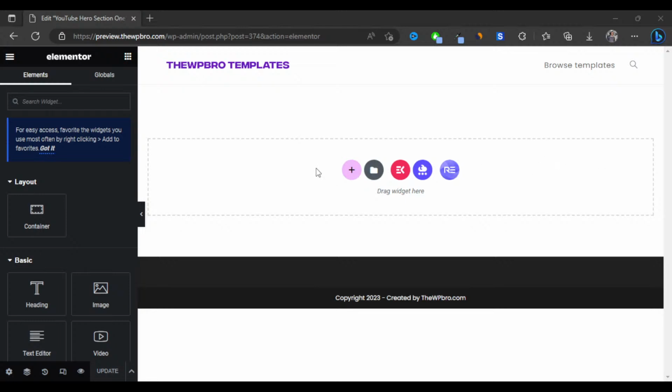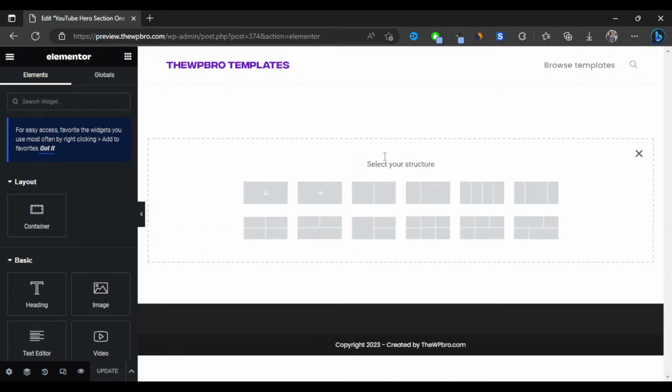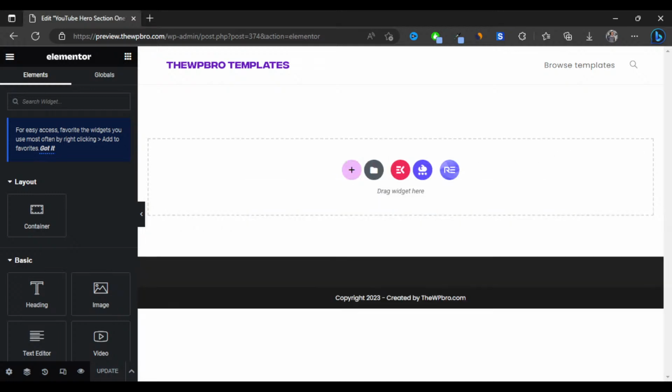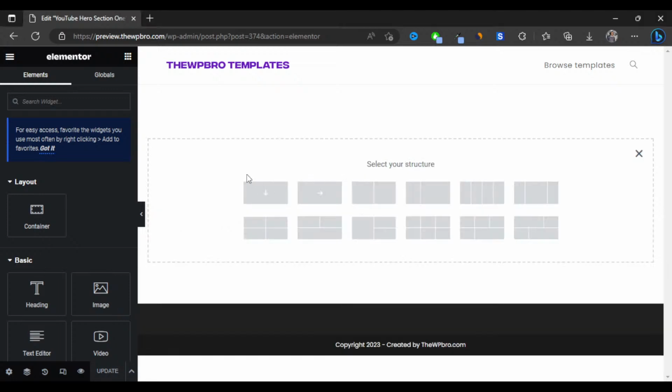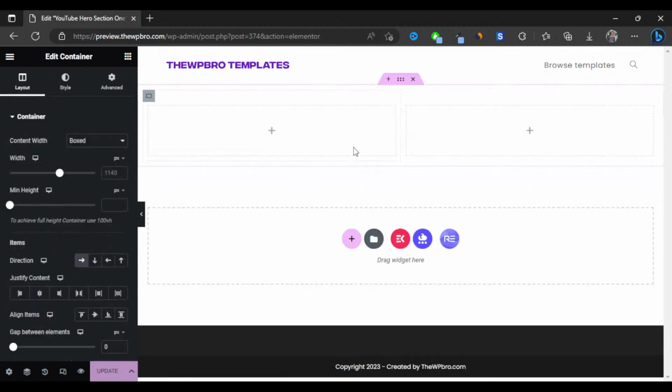So first thing we need to do actually is to add a container. So we're going to click the plus icon, and then I'm going to select this structure. So I'm going to select the third structure.